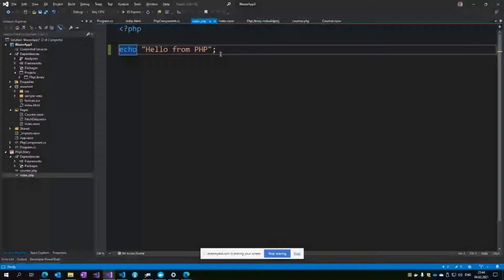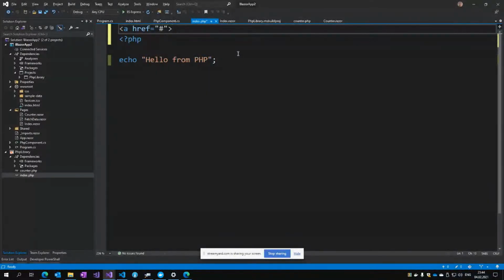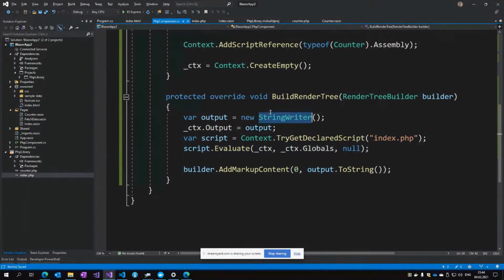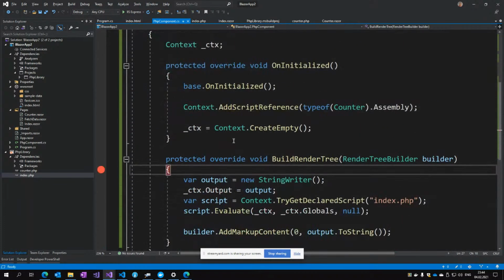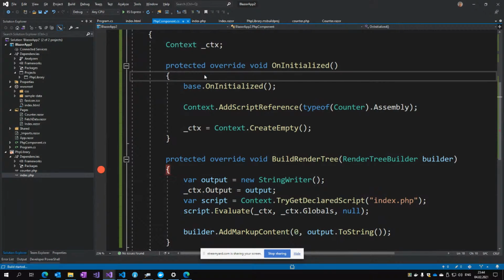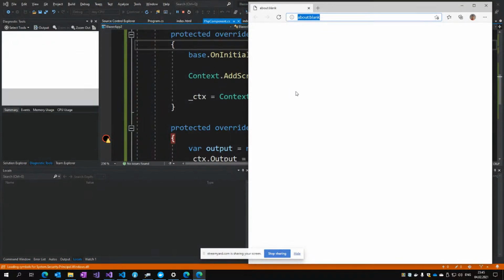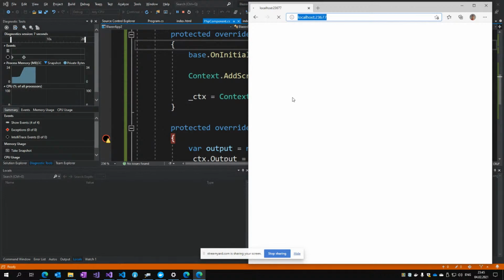I think I can do some things in here. Like this. It should output to this string writer, and I should be able to write it to the builder. And that's it. That's really interesting. So now on a deeper level, you're pretty much invoking PHP, but you're invoking it in the browser, and you're capturing that output and rendering it in the Blazor component using that hook. That's crazy.